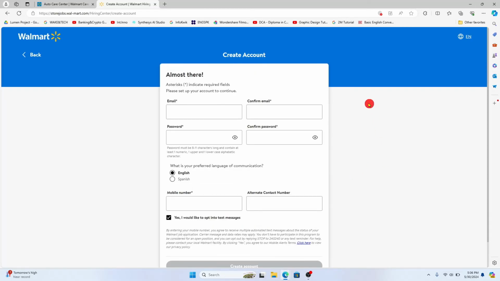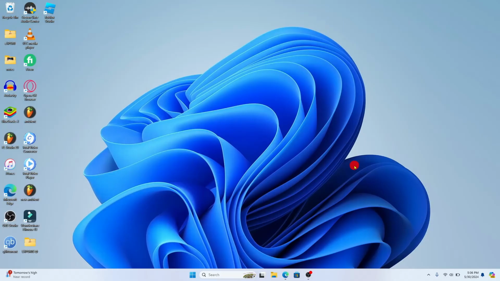Once your account has been created, you will be able to upload your CV and then apply for your preferred position right away. And there you have it. That is how you can apply for a job on Walmart.